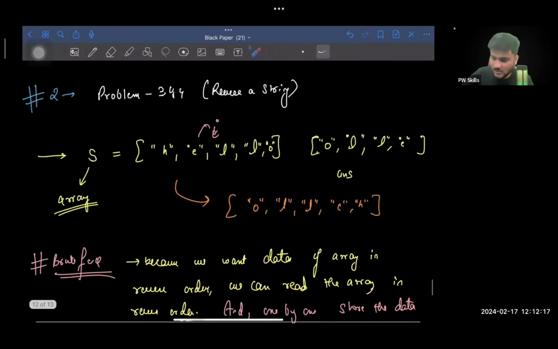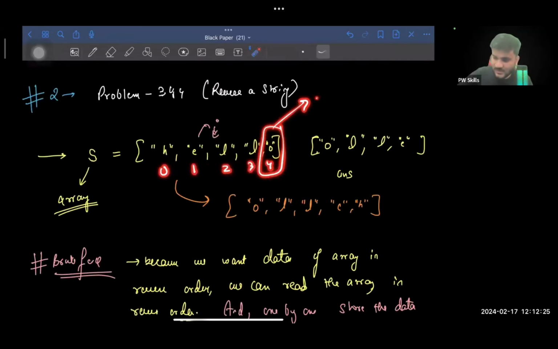Nihal, arrays are 0 based index. So if the length of the array is 5, the indices are 0, 1, 2, 3, 4. Can I say the last index is always n minus 1? So you just need to start from the last index, right, Nihal? Java has dot add. Okay. Cool.